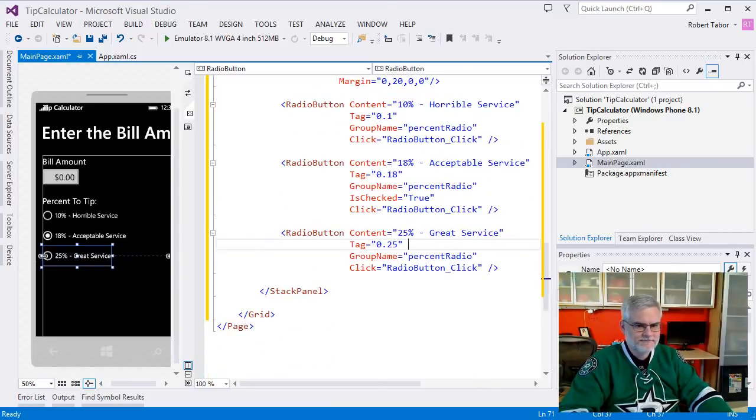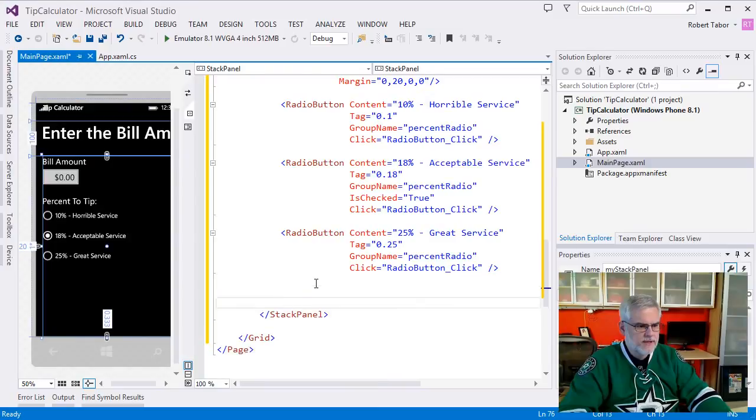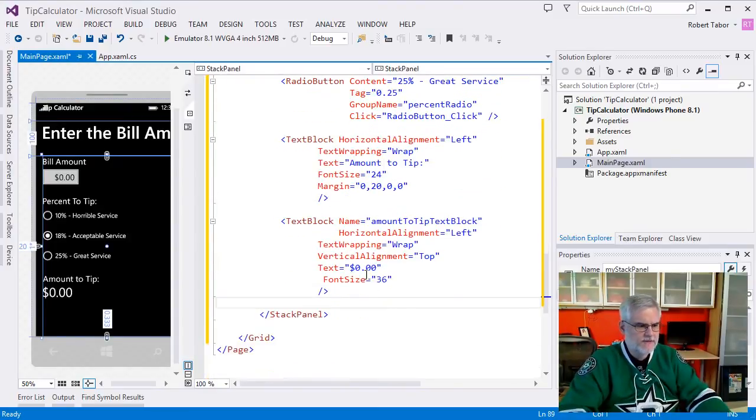All right, so moving on, I'm going to add now the amount to tip, and this will just be two text blocks. One will be for the label, and the other will be for displaying the amount that will be tipped. So if you type in $100 and you give them a 10% tip, what we would expect to see here is a $10 tip, okay?